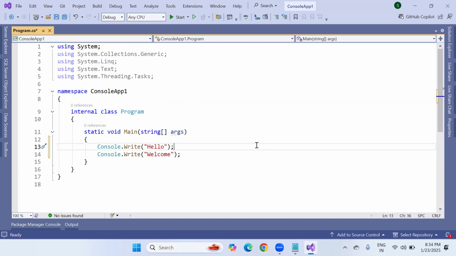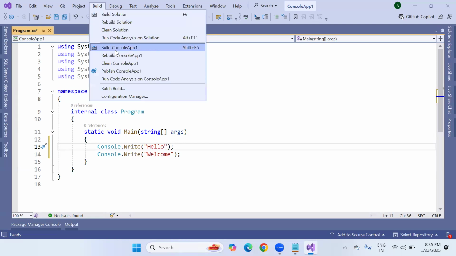But you can see, sir, there are two options. Directly you can hit the start button here, for compilation and run together at a time. Or else, do you want to compile first and run later? That option is also there. Let me show you compilation first. Compile means build. There is a Build menu, and Build ConsoleApp1 is there. You can see Build ConsoleApp1.